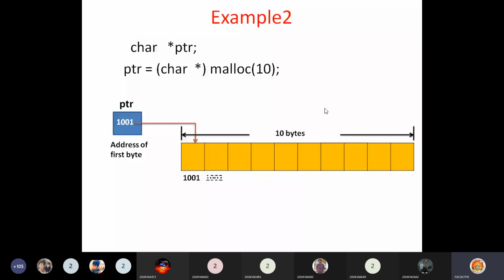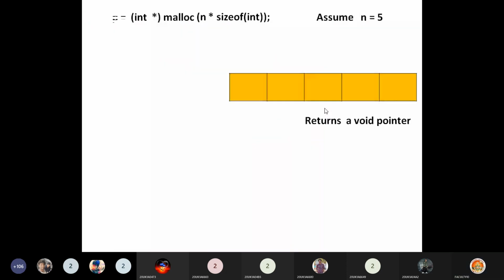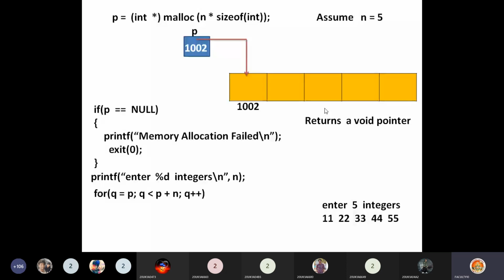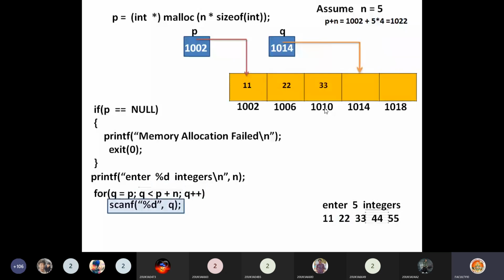Free is used for releasing the memory space, and the program also we have seen in the last class. How memory allocation succeeded or failed, that also we can check with if p is equal to null. Then we entered some integers and stored those integers into this allocated memory, and using the for loop we checked this. The program execution also we have seen in the last class.